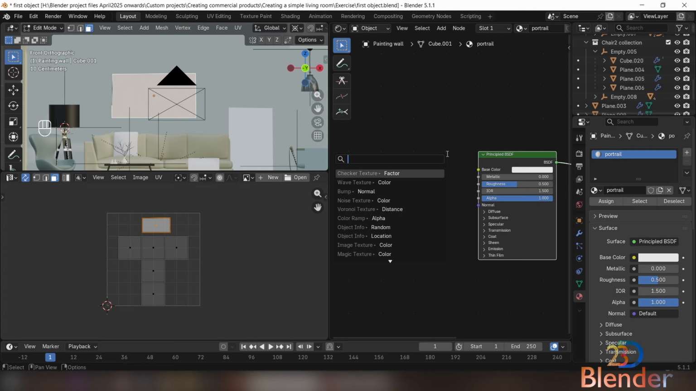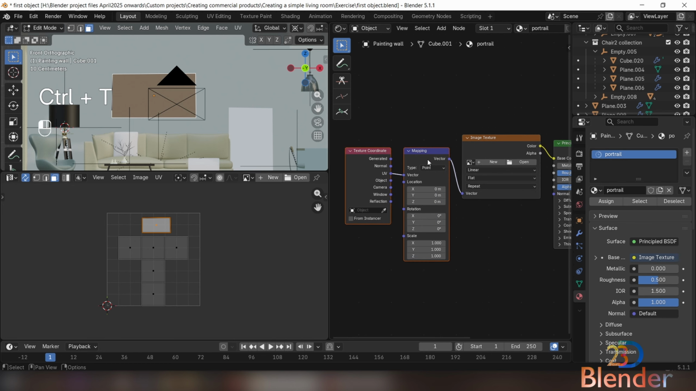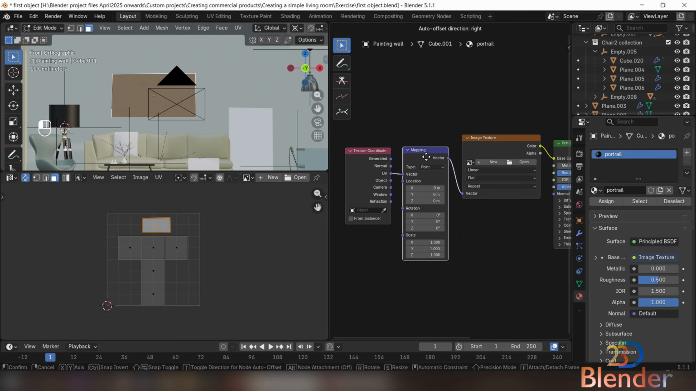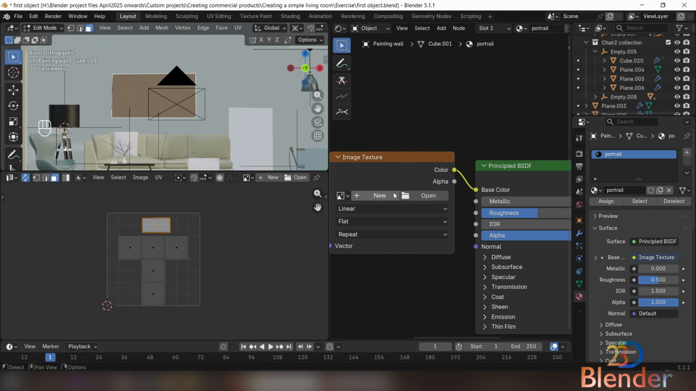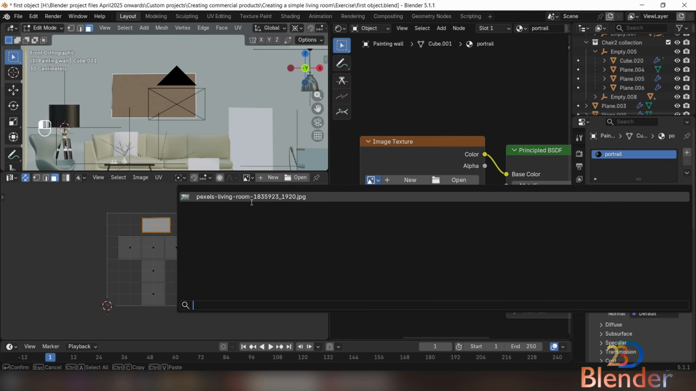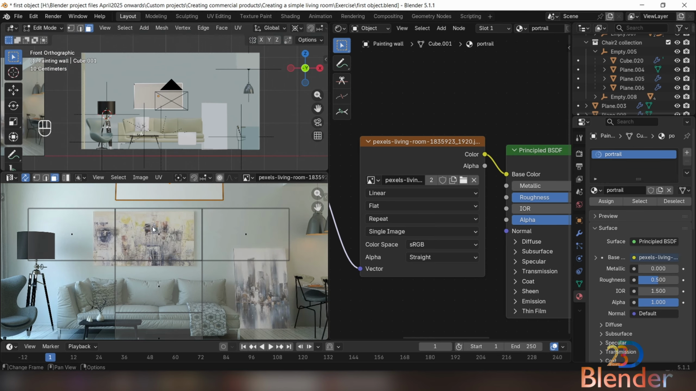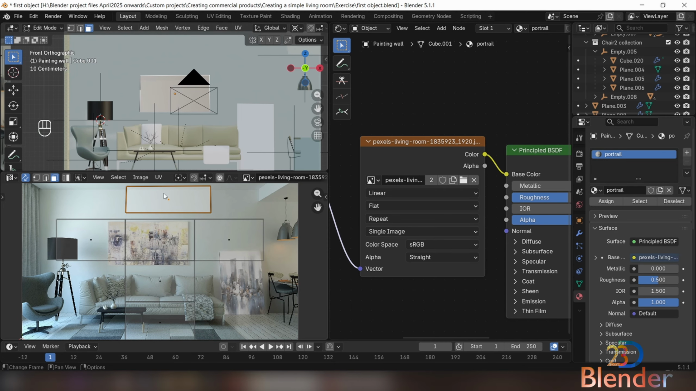Let's do this and look for an image texture and press Ctrl T to add our mapping and coordinate textures. It by default assumes that you have your UVs unwrapped, so it has attached UV. So now we just need to tell this where our image is. I think it should be loaded here. So yes, it is loaded. Now you see this is the face we have and it's over here.